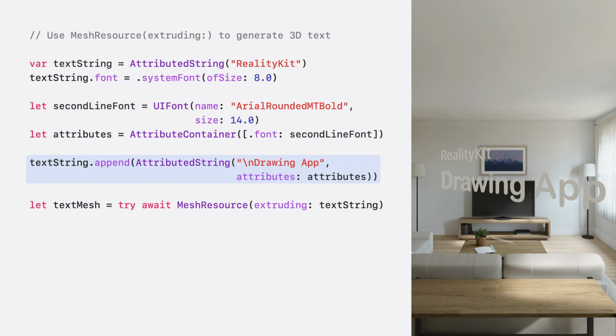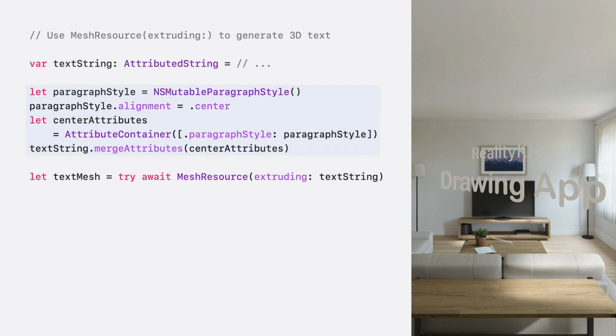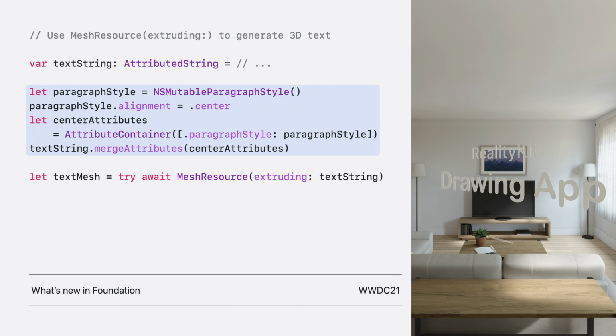Since we're using attributed string, it's easy to add additional lines of text with different properties. Let's write the text Drawing App in a different font and with a larger font size. Now, let's center the text with a paragraph style. To learn more about how to style text with attributed string, check out the talk What's New in Foundation from WWDC 21.